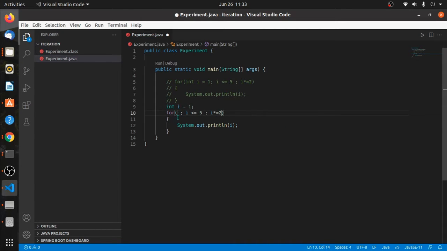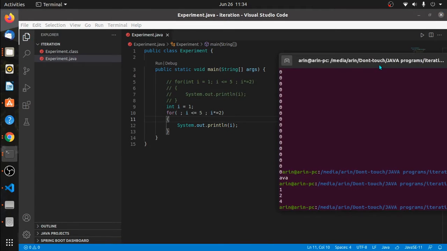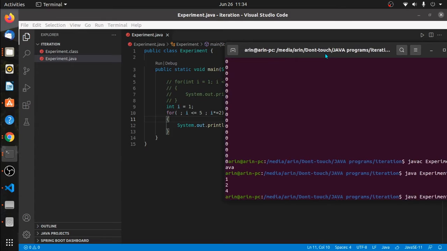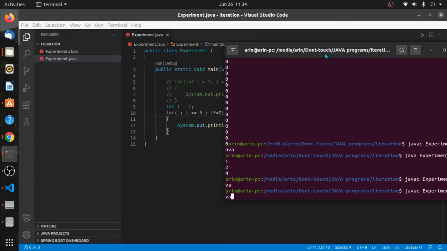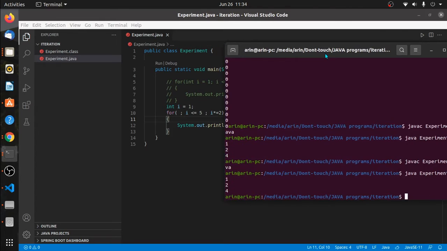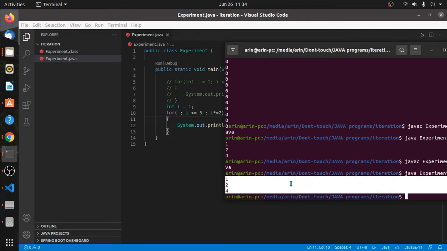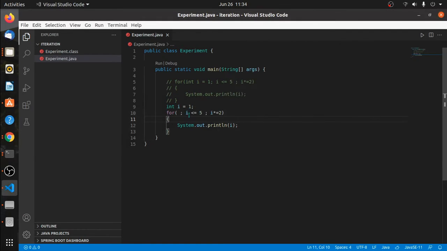So essentially you can see this is a blank statement, nothing is there, and then we have the loop condition, and then we have the loop updation, the loop counter updation. Okay, so will this code run? Yes, this is also possible. So if I do a Java compile and if I do a run, I get the output 1 2 4. So it is possible to provide blank statements inside a for loop, but 2 semicolons are mandatory.